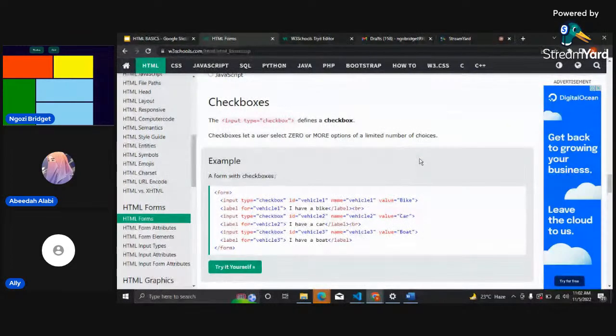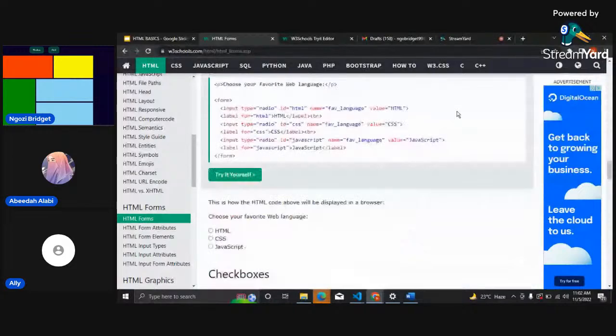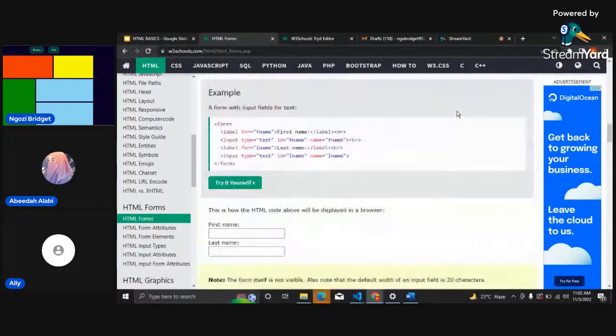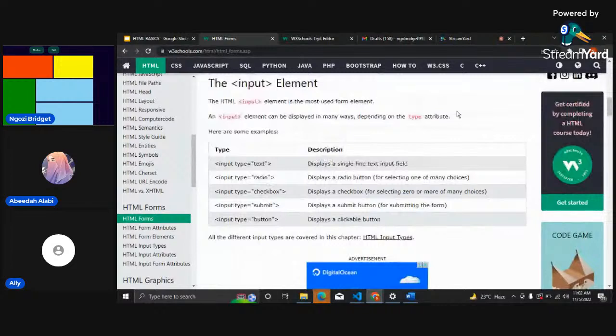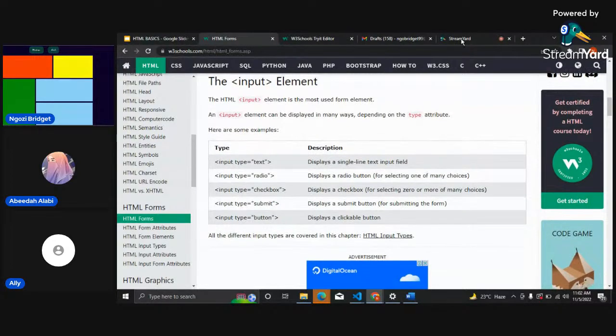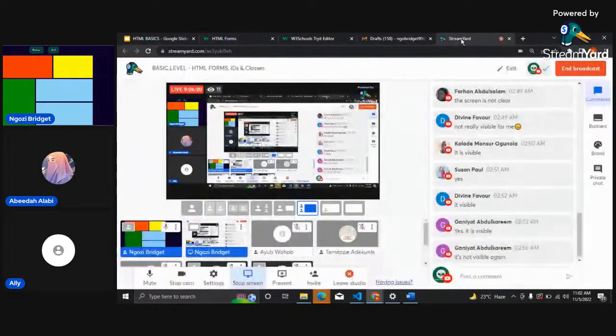Is there any question before I move to ID and classes? I already talked about ID in a way when I was talking about this form. So is there any question before I move, or should I just continue after everything?